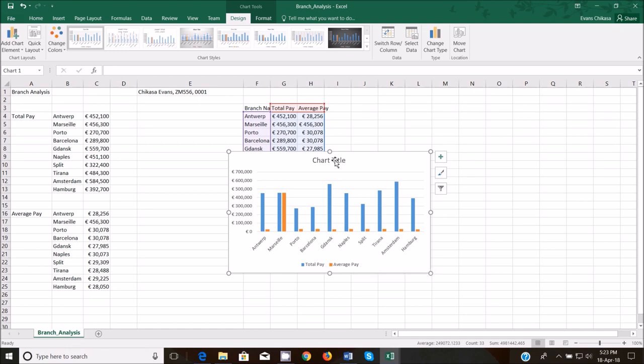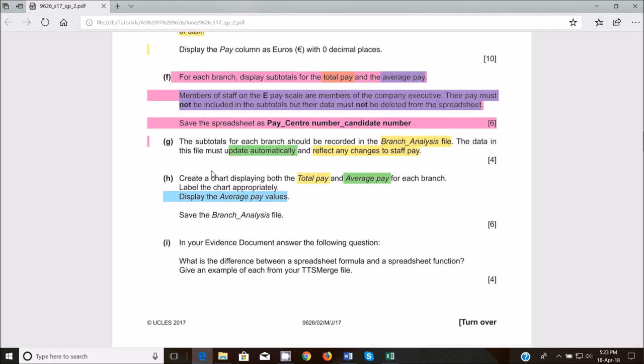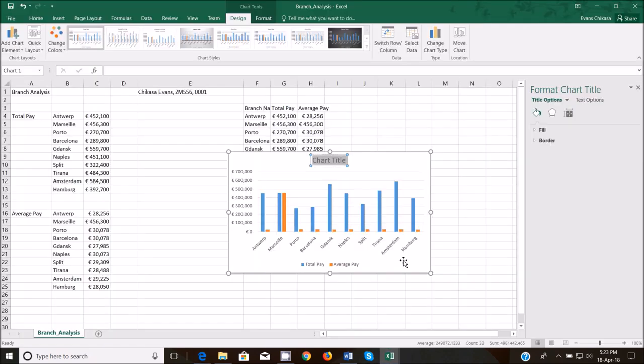And the chart title, this one now, what's the chart title? So we need to label this chart. So let's go back here. Label the chart appropriately. Okay, so the title of this chart is total pay. Let's say I'll call it non-executive branch pay. Okay, so these are non-executive. We've removed the executive, so these are all non-executives, and they are the commoners. We could have said commoners. Branch pay.